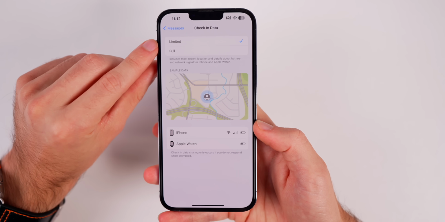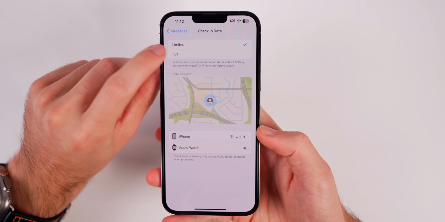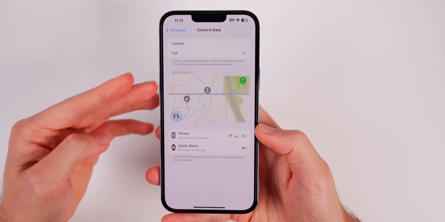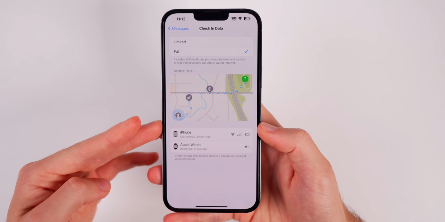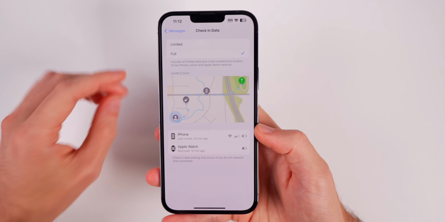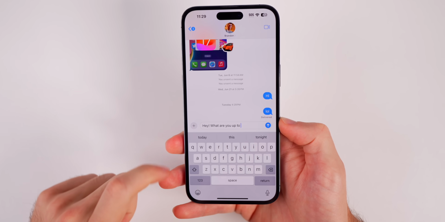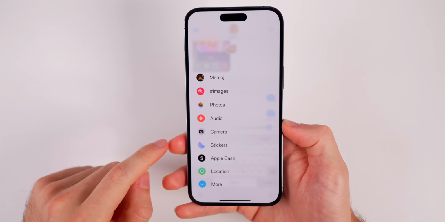Now, if you tap on that, here's where you can change it to full. So if you want to change it back and forth between the two, here's where you can do so. You also get a little map, a little graphic here showing you sample data as to what limited and full look like.